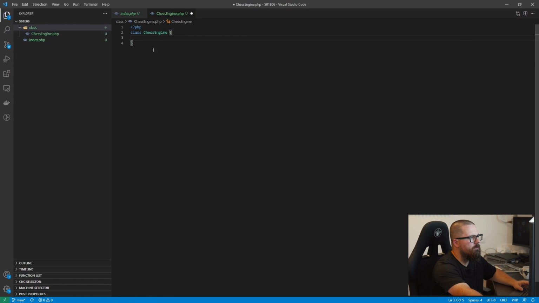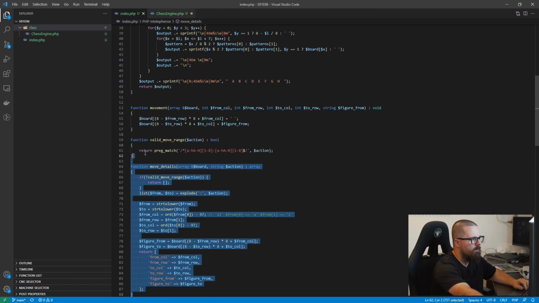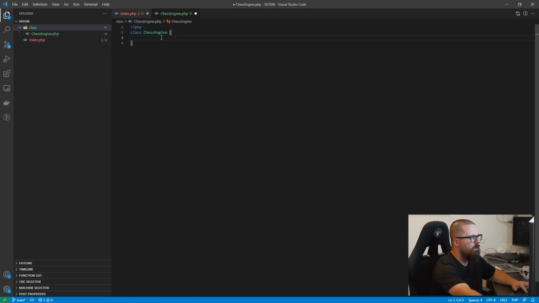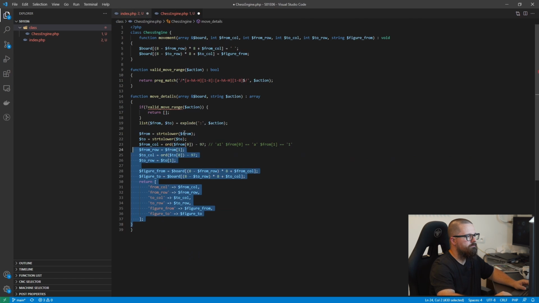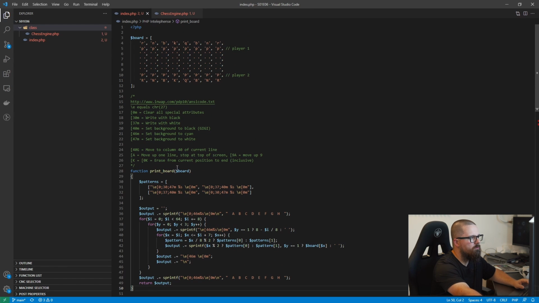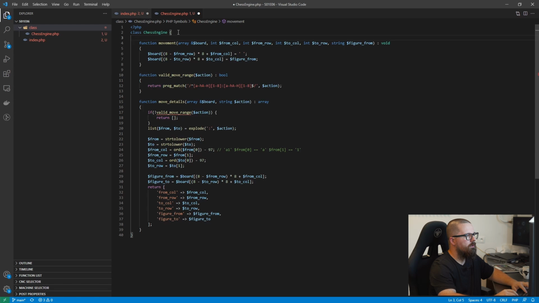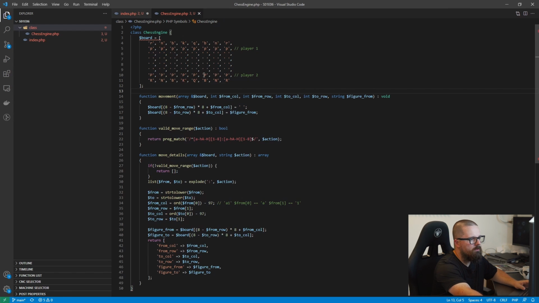Here will be our class, and we can grab everything that belongs to the engine and move it to our new class. Of course, now our Visual Studio Code shows us that we call undefined functions, but we will fix it soon. Board, in my opinion, also belongs to the engine, so let's move it here. And let's do some code fixes.